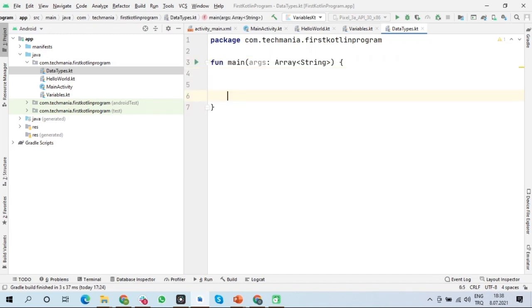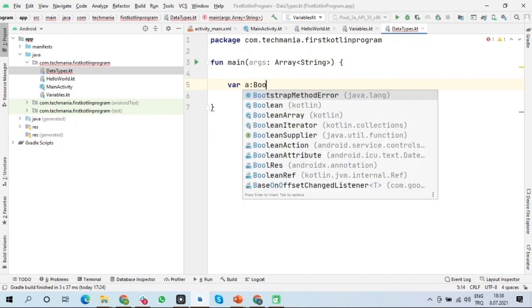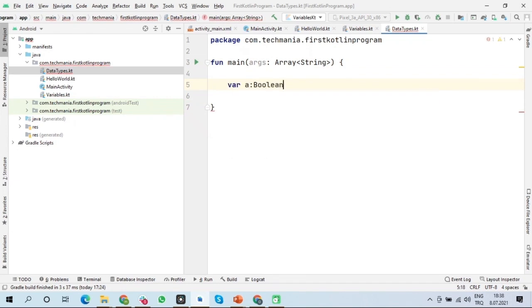So we'll start with data types. Var Boolean equals true. So this Boolean type has two possible values, either true or false. Var char equals R. Char type declares a character.